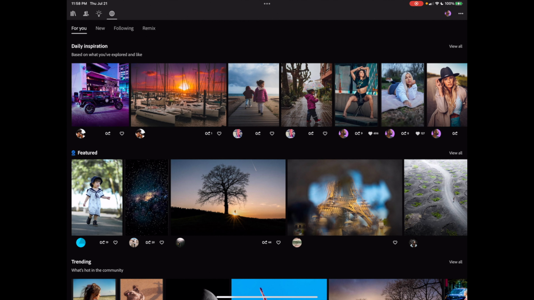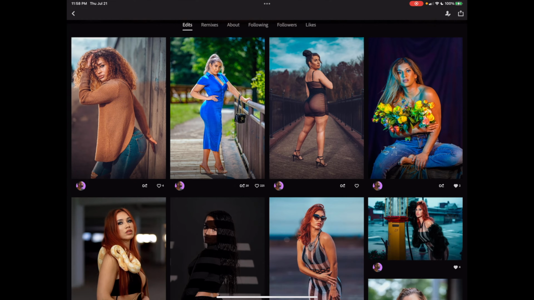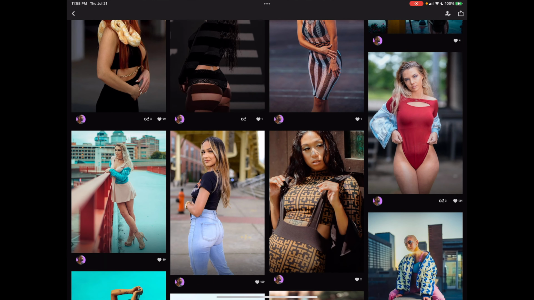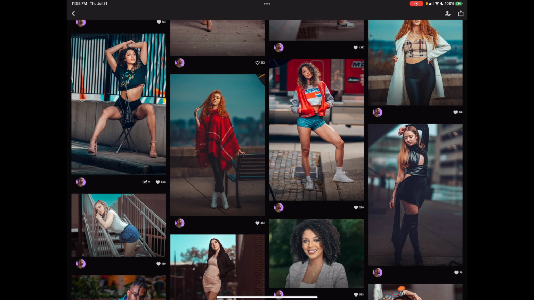Now I want to show you how to get to the profile. You hit your little profile button there, and this is the profile. It's set up just like IG or any other social media platform. It shows you all the edits that you uploaded to this Lightroom community. As you can see, I've done a lot. Like I said, I've been using it ever since they came out with it. I think this is really awesome.